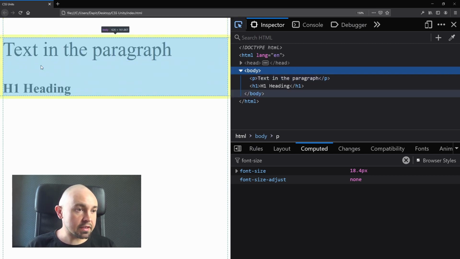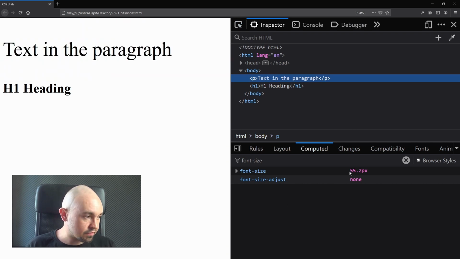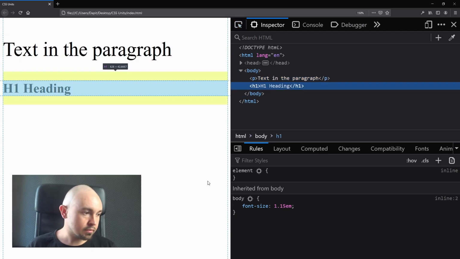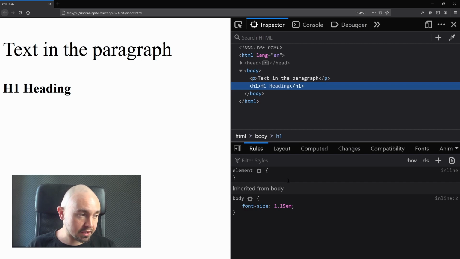And now we can see that the font size of our P element also changed. Now it's 55.2 pixels, which will be rounded to 55 pixels. Because now it's still 3em, but since our body has 1.15em, it won't be 3 times 16 pixels, but 3 times 18.4 pixels, which is exactly 55.2 pixels. Because the em unit is relative to the parent element, and the parent element for the P tag is the body tag and not the HTML tag. So keep in mind that the em unit always refers to the parent element. And it's the same situation with our H1 tag, which we can mark right here. In the rules tab, we don't have any custom rule for it, but you may see that it refers to its parent element, which is the body tag.